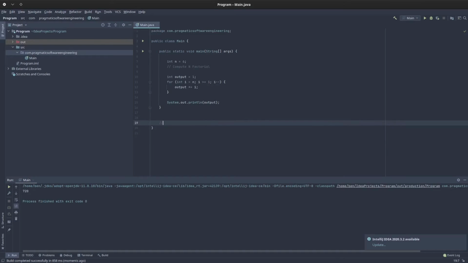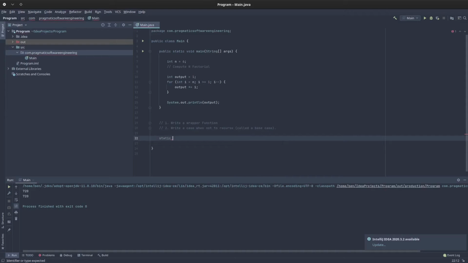So recall I had 2 caveats. I can't figure out how to say it, but we have 2 of those things. One is to write a wrapper function, and the other is to write a case when not to recurse, called the base case. So let's write that wrapper function here, and that'll be static int factorial, and it will consume an integer called n.